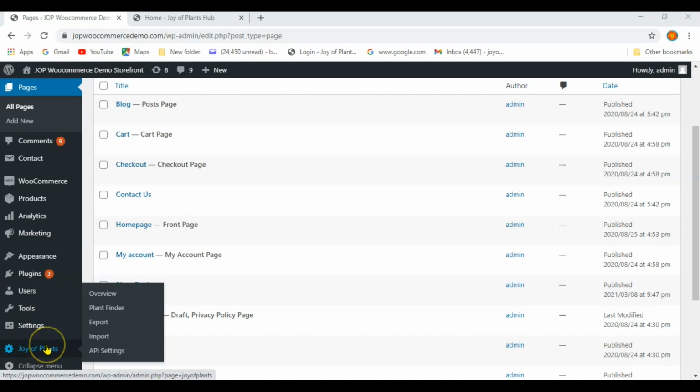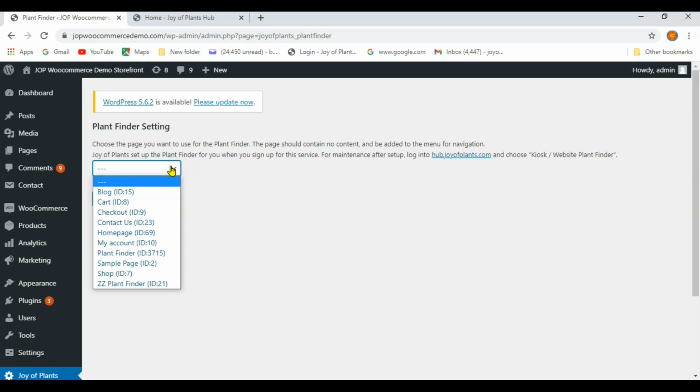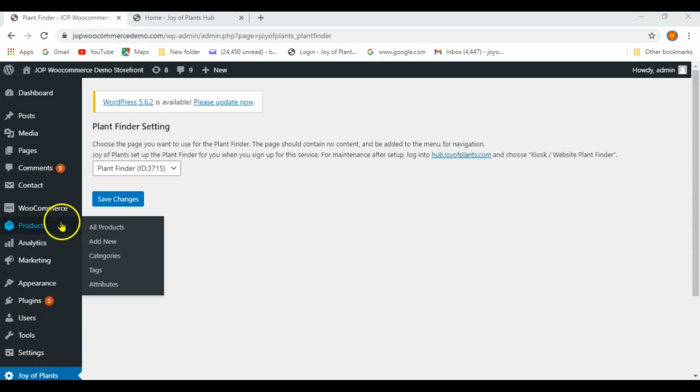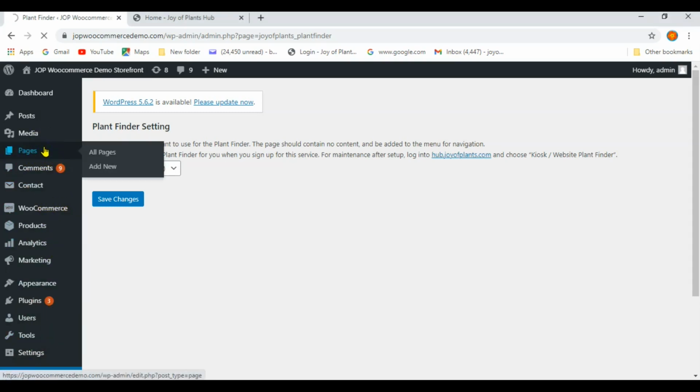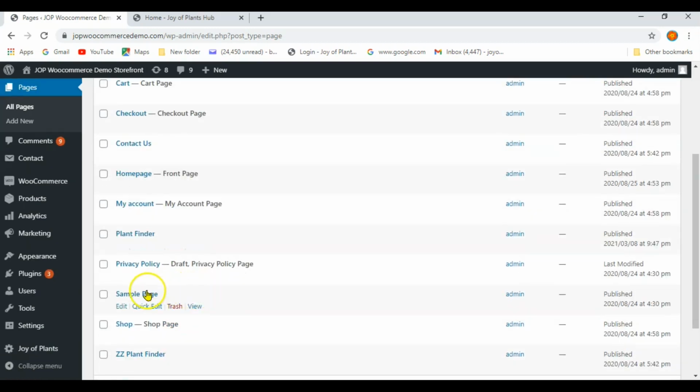Now in the left-hand menu, click Joy of Plants, Plant Finder. Click the drop-down list and select the page you added for the Plant Finder. Click Save Changes. Now we'll go and see what has changed on the Plant Finder page we added. Click Pages. We see all the existing pages for the website. Find the Plant Finder page and click Edit.